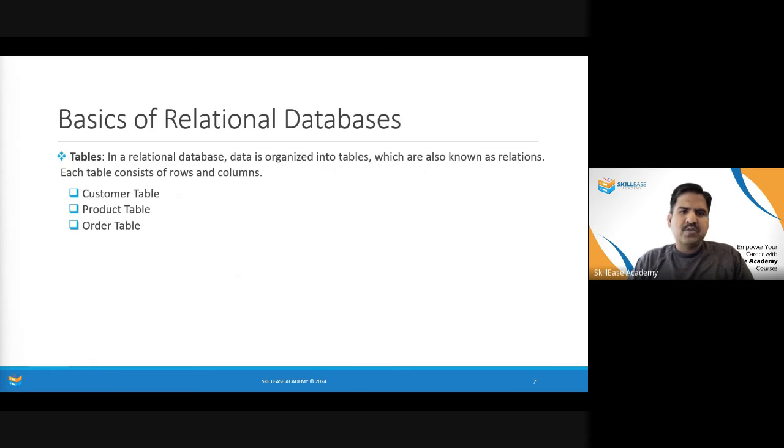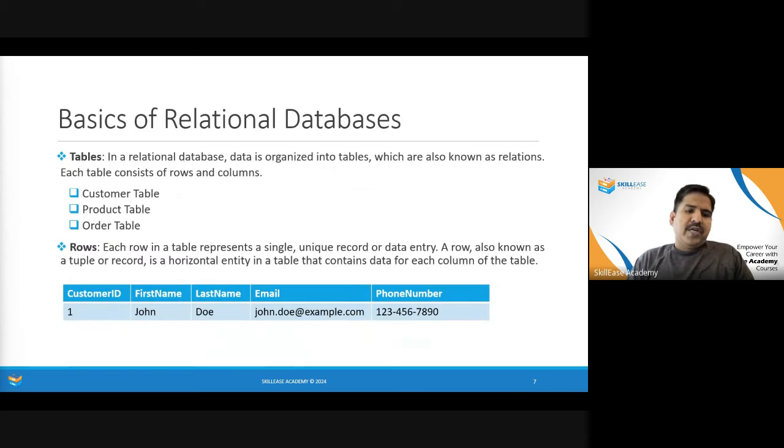So let's say, for example, you are providing services, right? That could also be stored in a master table where multiple services are placed and their category can then be defined. Similarly, a table consists of multiple rows. So what does a row define in a relational database? A row is also known as a tuple or record. It is a horizontal entity of a table that contains data for each column of the table.